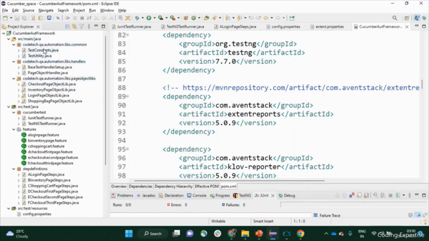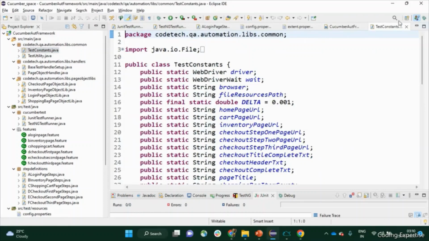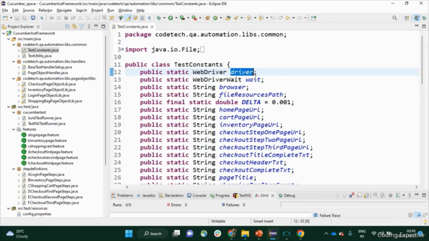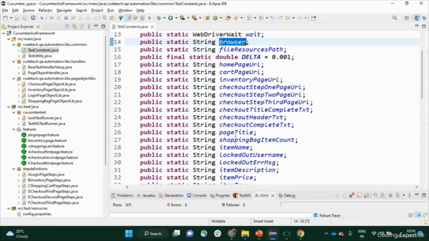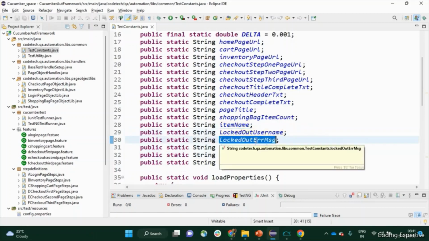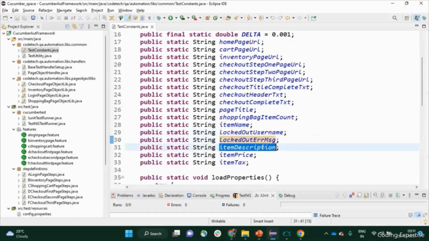Let me open up the TestConstant.java. Before that, let me close all the other files. So this file contains all the static variables which are easily accessed by other classes. I've created these many variables for WebDriver wait, browser, home page URL, cart page URL. Look here: page title, shopping bag item count, item name, logged out username, logged out error message, item description, item price, item text, everything.